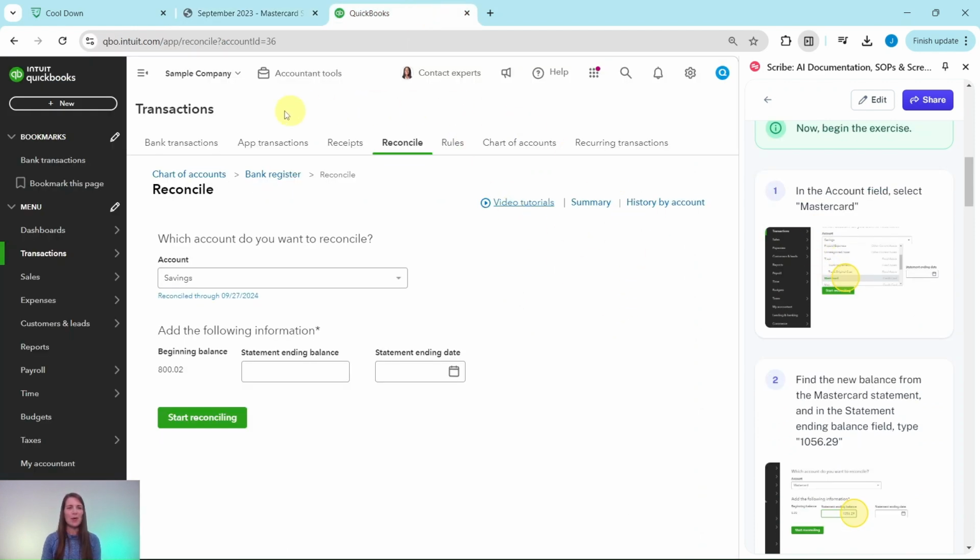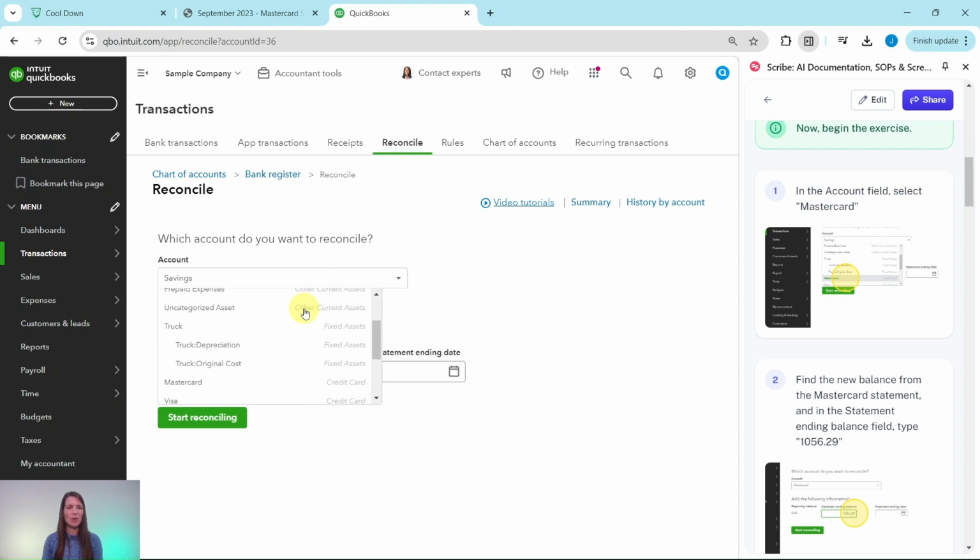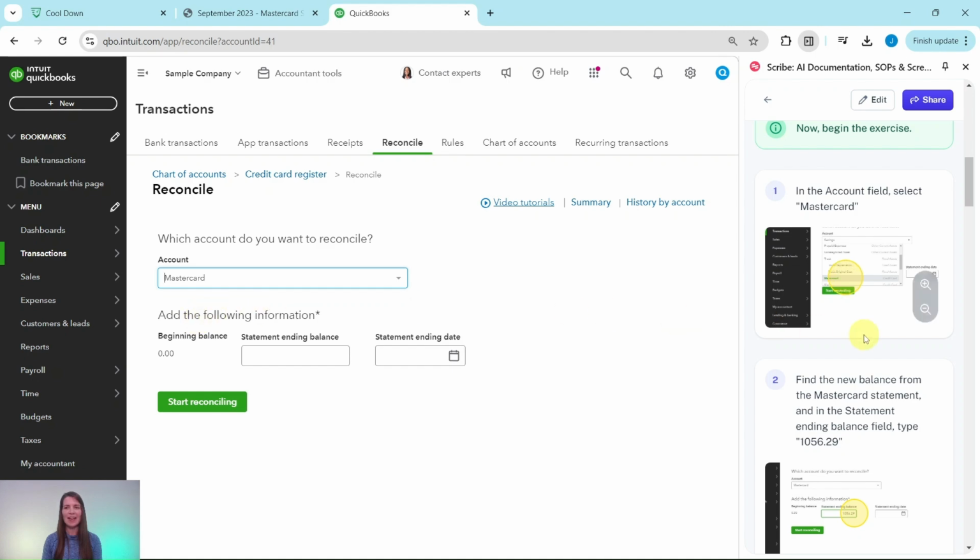Now I have the sample company here on the left side of my screen. This is the last page that I left off of from the previous exercise. So from here, we can get started with reconciling the Mastercard by, in the account field, selecting Mastercard. So click the down arrow here, and then if you want to scroll down just a little bit, you will see the Mastercard credit card account. Go ahead and click on that.